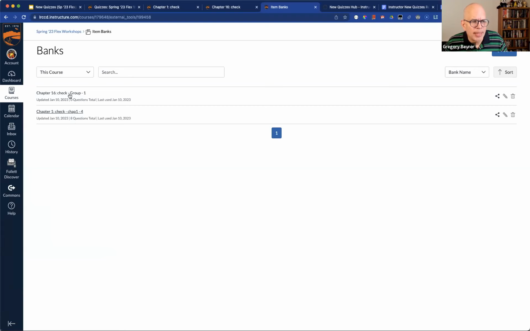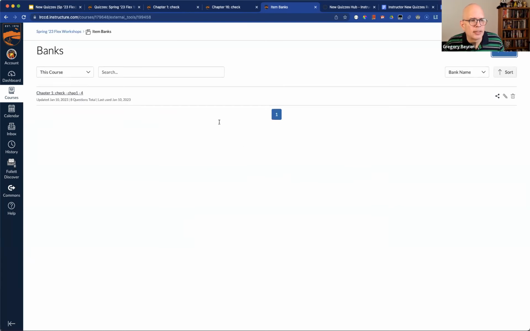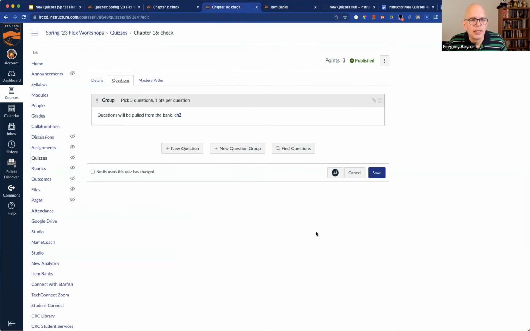Here's a question bank that was created for chapter 16, but it's got 0 questions. That's no good. So let's get rid of that bank. Okay, it can't be used. That's fine. I need to go fix it. So here's how to fix it, the workaround. It is part of the chapter 2 bank that's linked from this quiz.